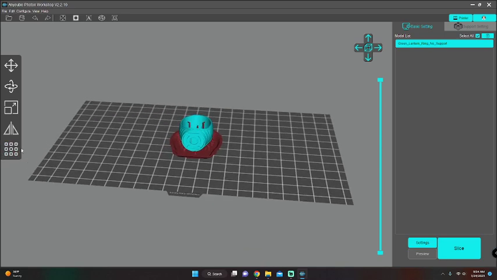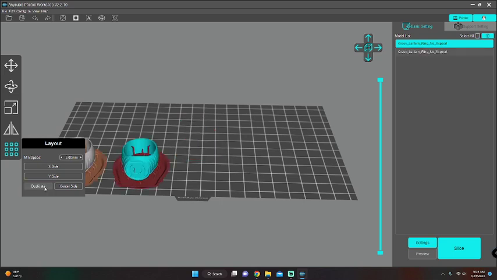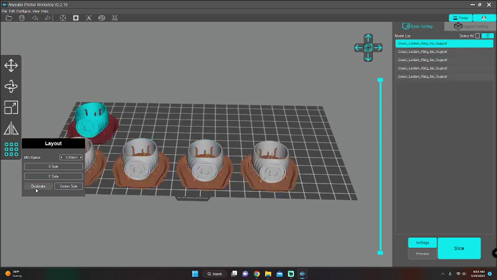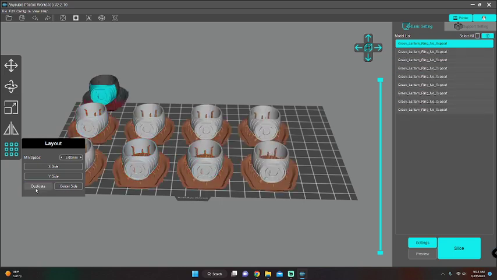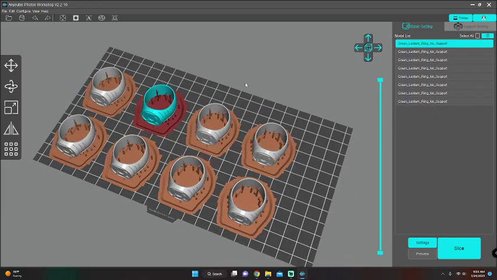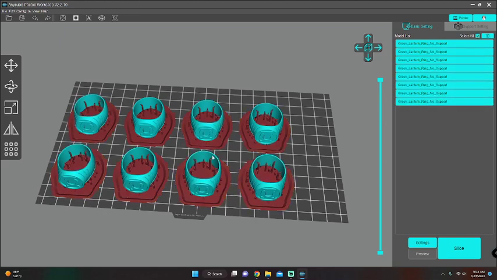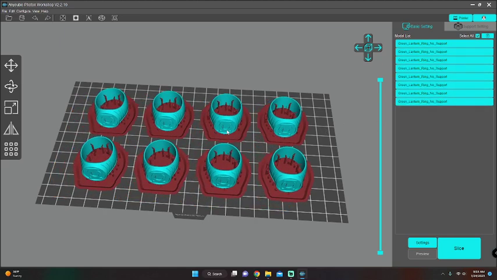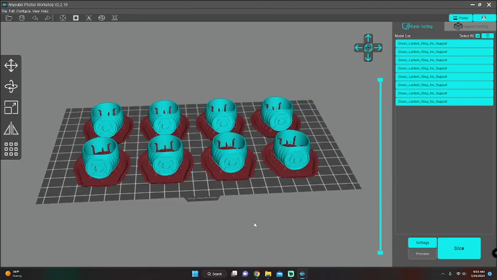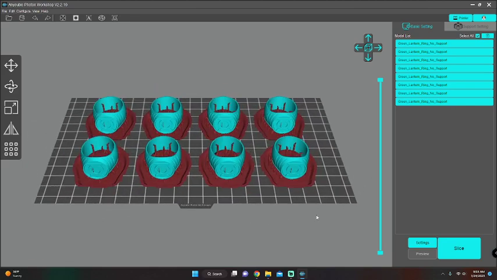You can do multiple copies of it. So we'll just duplicate that. So if you wanted to make a bunch of them, like there you go. So now this is set up to do a bunch of them. You can select all, move them around so that way they fit better onto the printing plate. Boom, now I can make 8 of them at once.